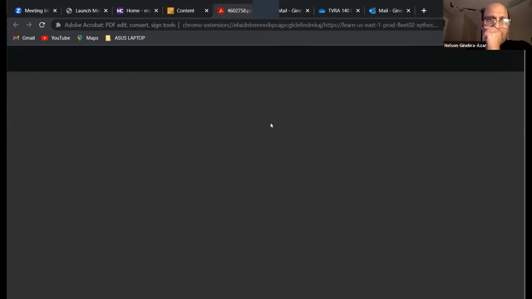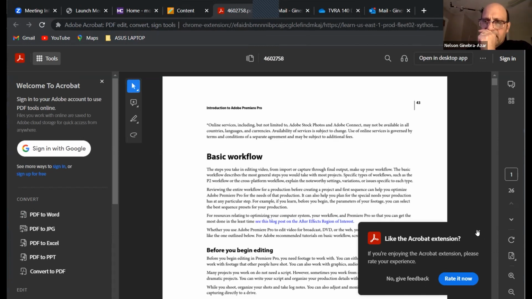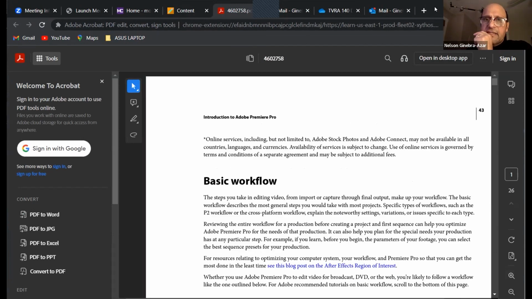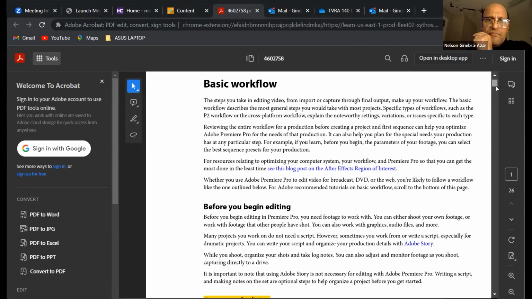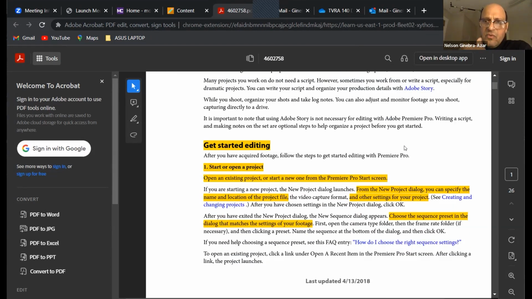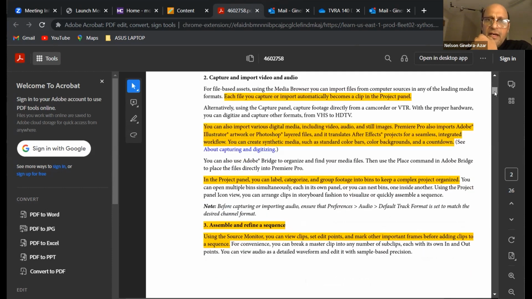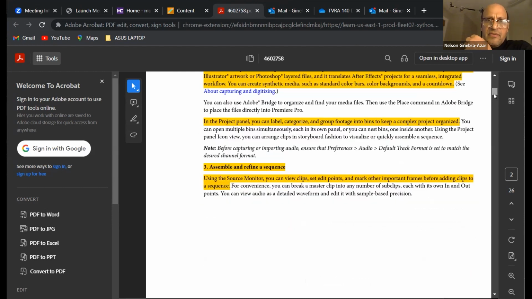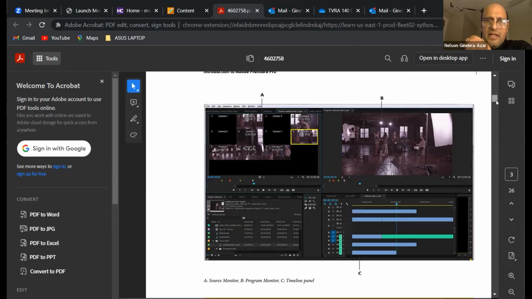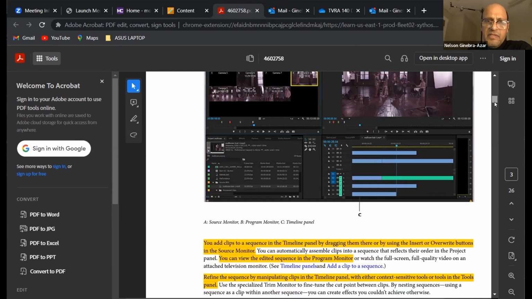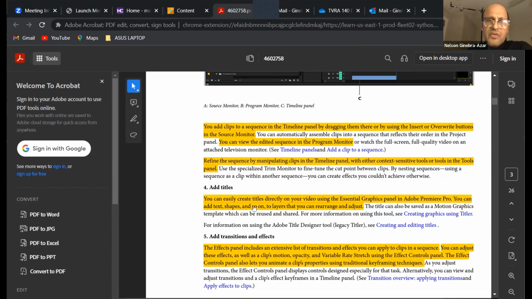Let me blow this up a little bit. This gets into basic workflow and getting started, and talks about some of this stuff that we just talked about. So it's good to read and kind of reiterate. Comes in the project panel. This talks about what we just talked about. Some of it will overlap, some will be a little bit new. Here you're looking at the basic layout of the program, slightly different workspace. This is going to give you a quick overview of how you can add titles, transitions, and whatnot.